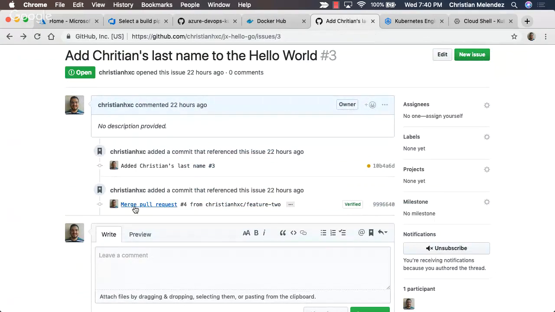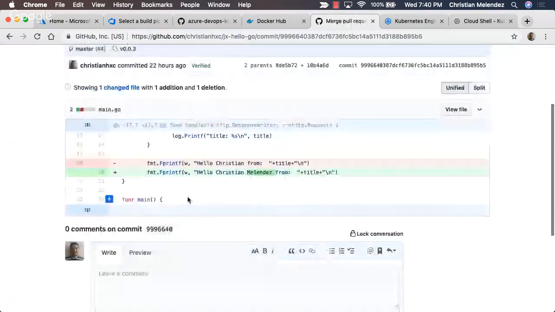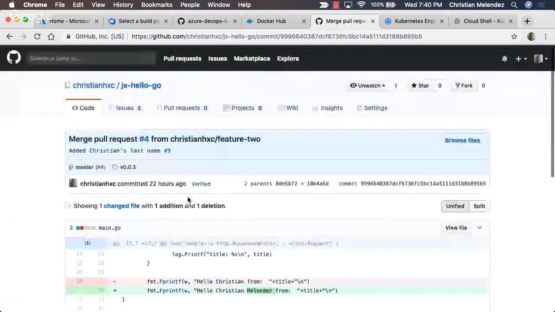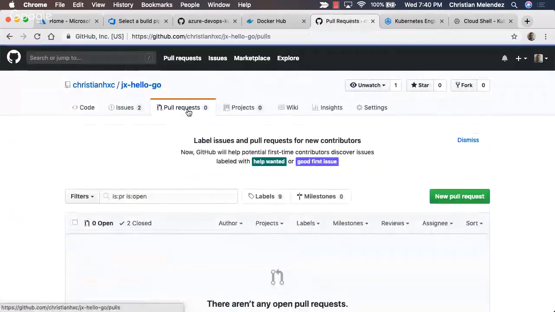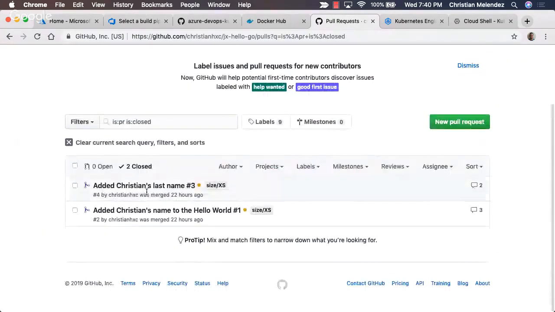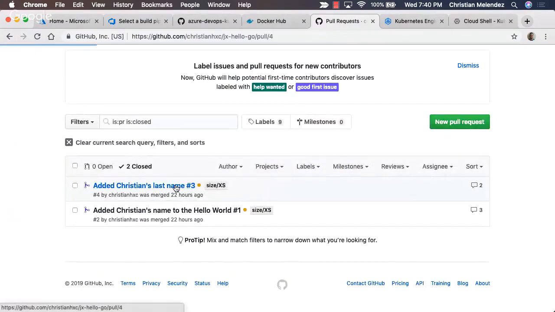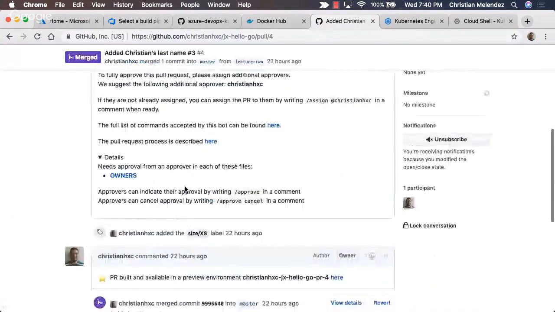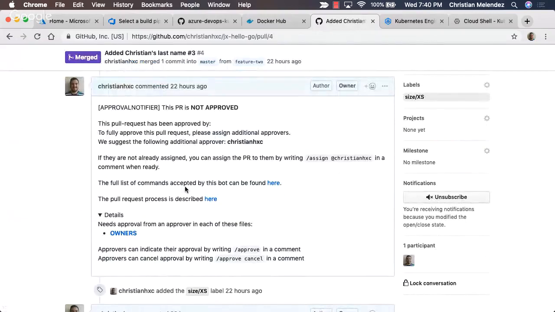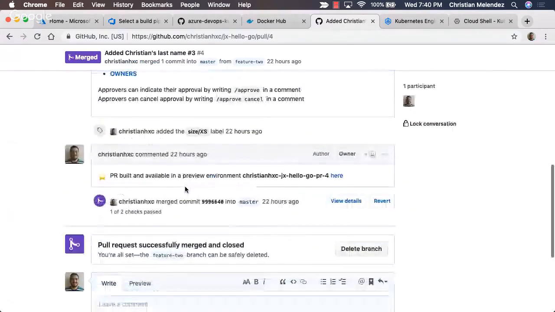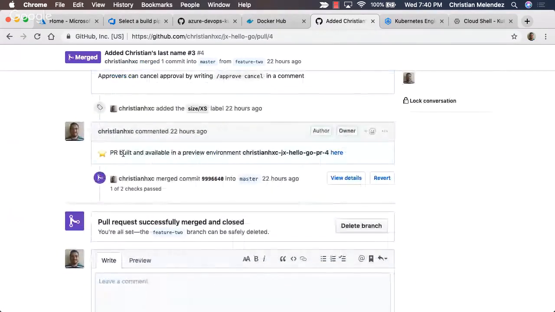And you can see here that the change was merged through a pull request, and you can click here and see what the change was and take a look at the pull request. You can go to the pull requests and take a look at the ones that are closed. You can take a look at this one, and you can see all the discussion that ideally happened here when reviewing this change.